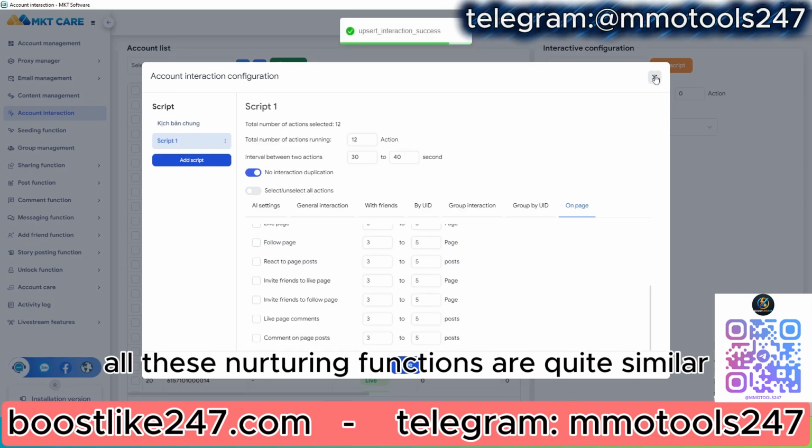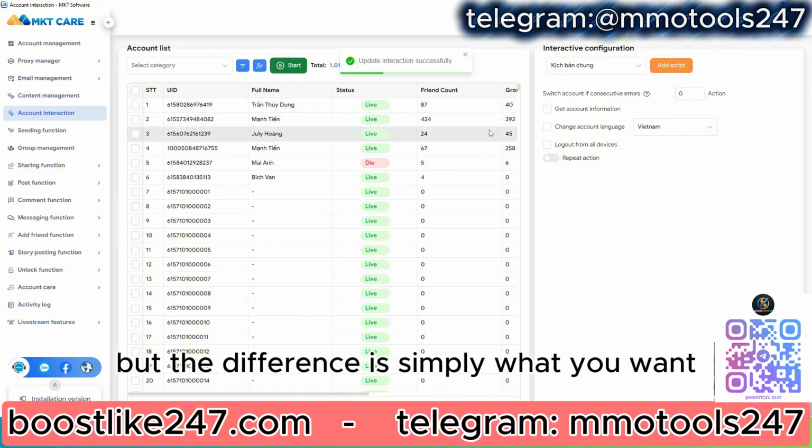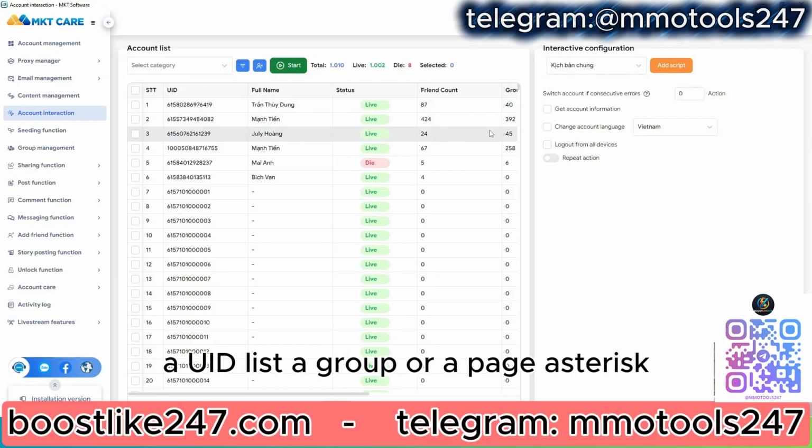To summarize, all these nurturing functions are quite similar, but the difference is simply what you want the account to interact with. Friends, a UID list, a group, or a page.